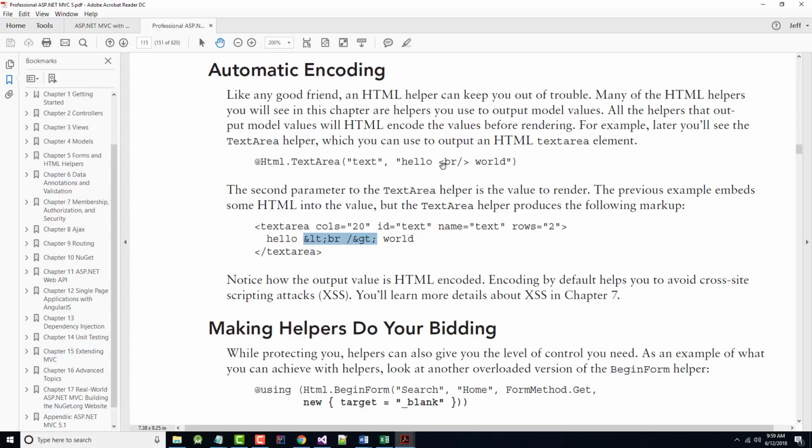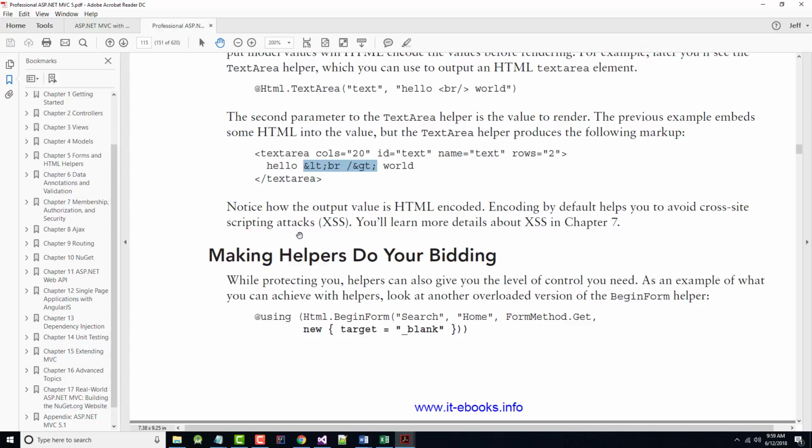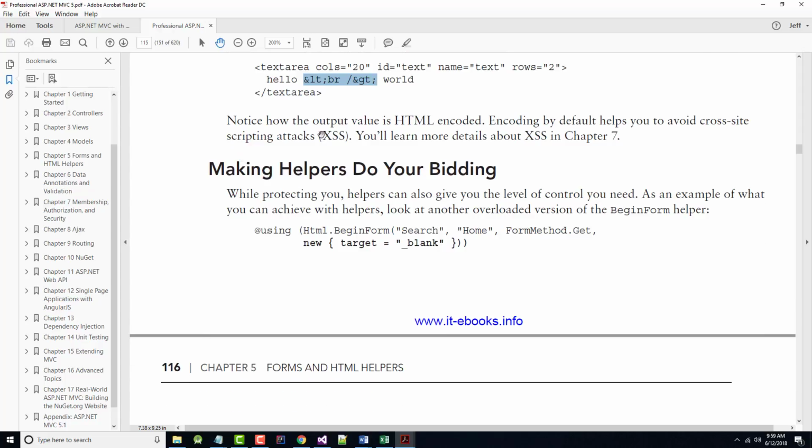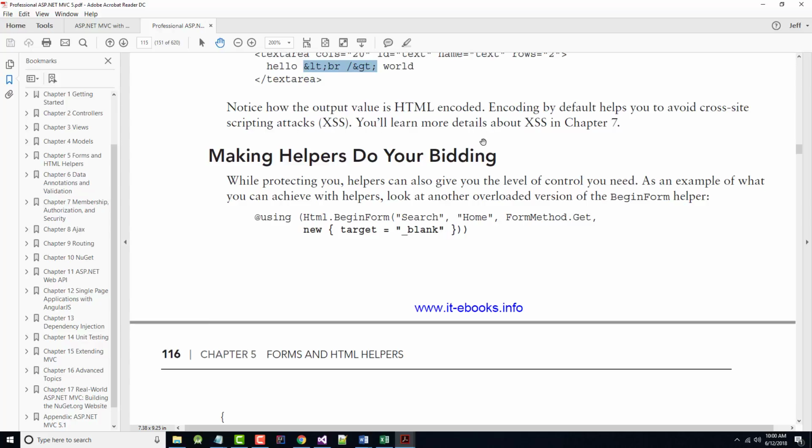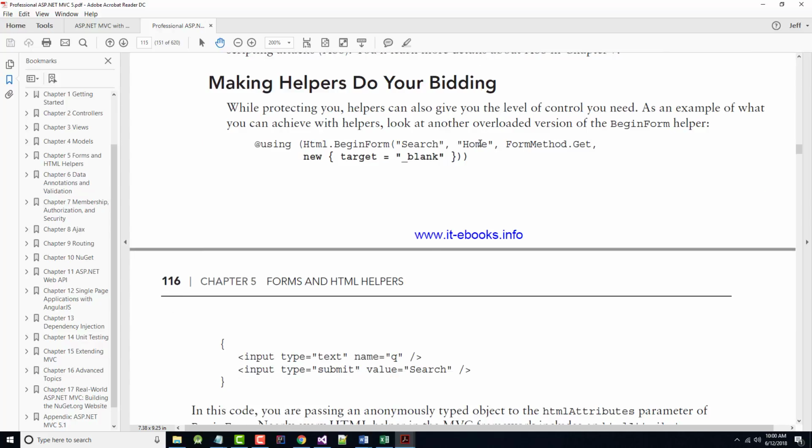So this basically is the raw code. This is how it looks when you've done encoding to make it look more or less like you put the HTML entities in there. So notice how the output value is encoded. It helps you avoid cross-site scripting attacks and other types of attacks that, again, we'll discuss in Chapter 7.